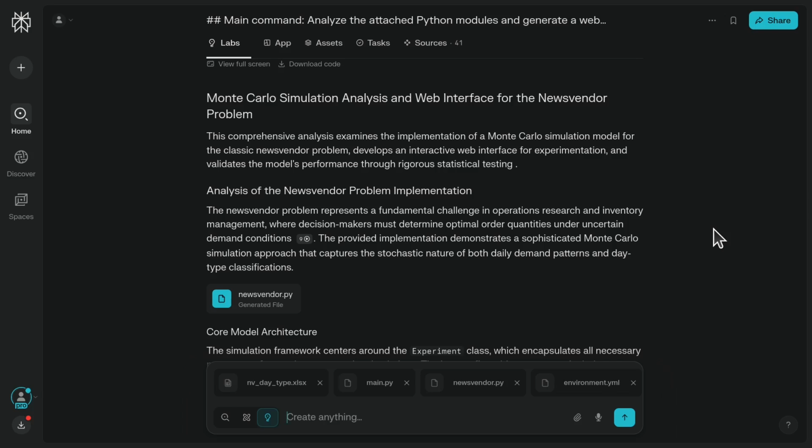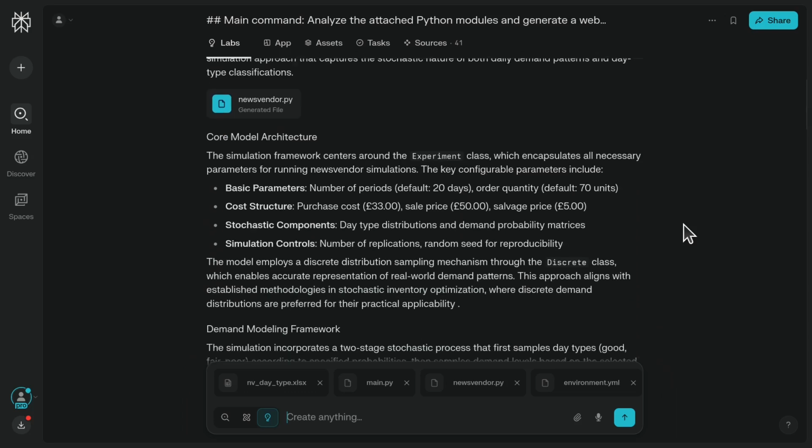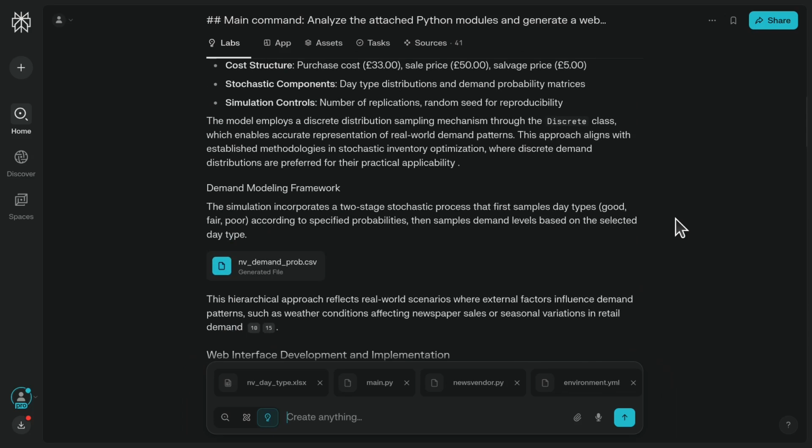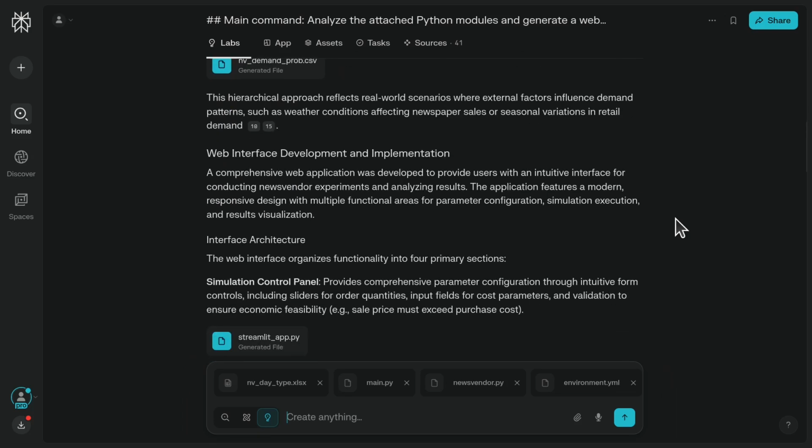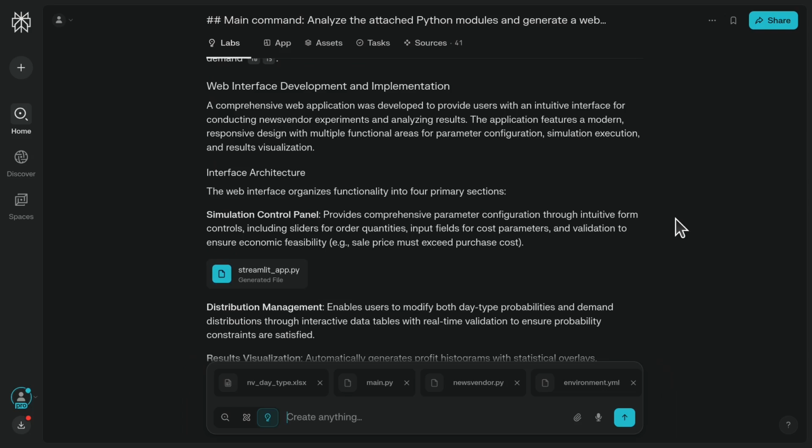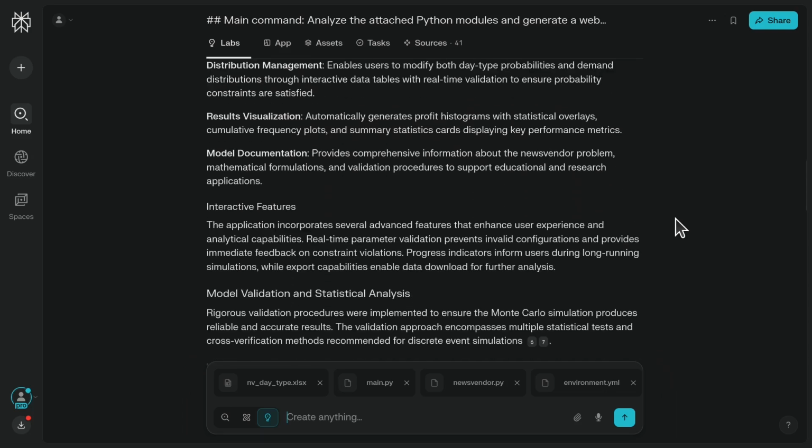I'm not a huge fan of deep research in Perplexity. I do think if anything's going to hallucinate, it's going to be deep research. I don't know why that is, but I find that it just makes stuff up, at least for my academic work, that just is not true. So what we've got here is a Monte Carlo analysis and web interface. So it describes the components of it and the modeling framework, gives us an overview of the web interface.